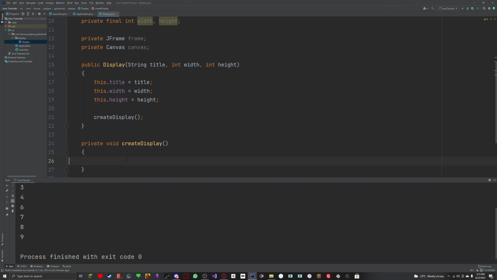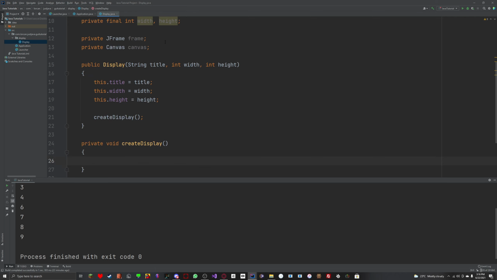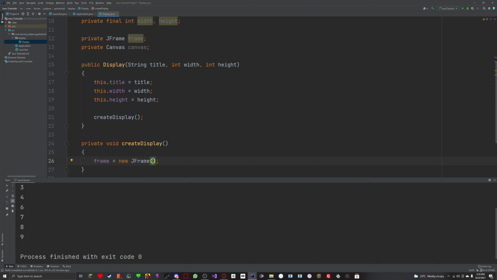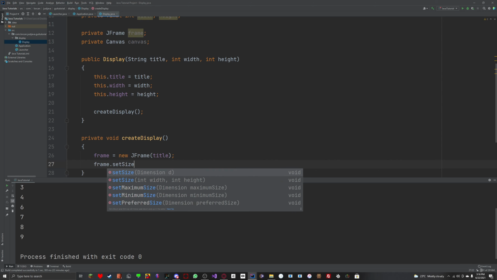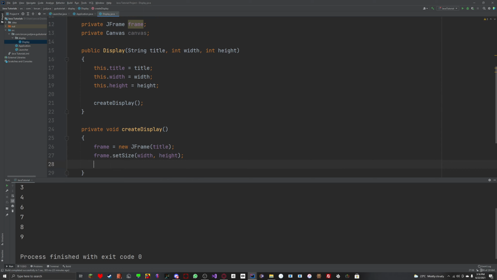Alright, so in here we're just going to want to initialize our JFrame object, this object right here, by doing frame equals a new JFrame, and then we just want to pass in the title right there. And now we want to do frame.setSize, and it's going to ask for either a dimension or a width and a height. Let's just do width and height. And now we're going to want to pass in the default close operation. So we can do frame.setDefaultCloseOperation.